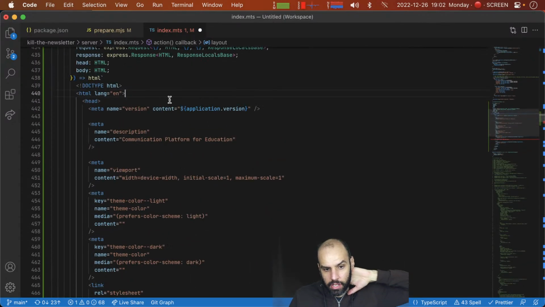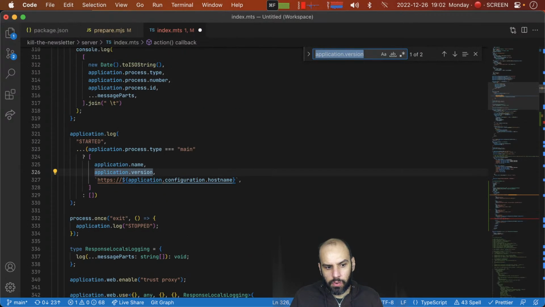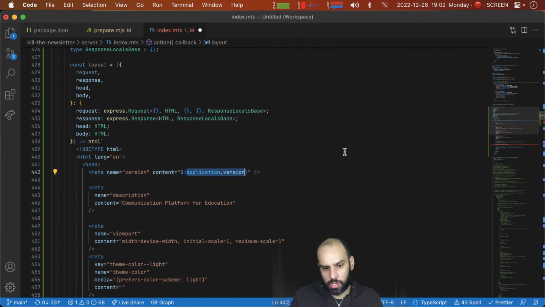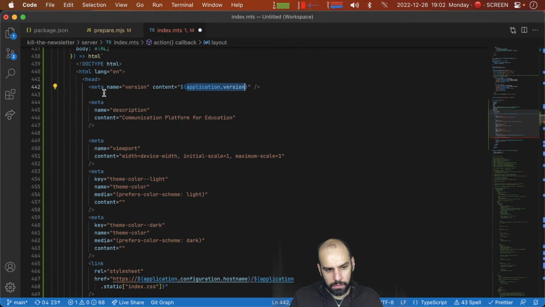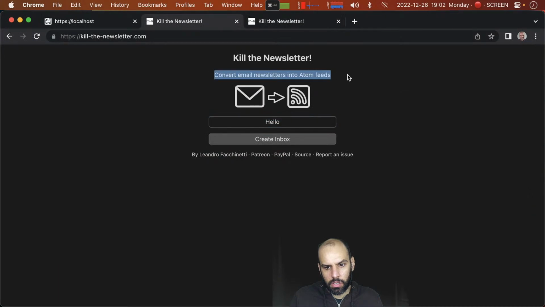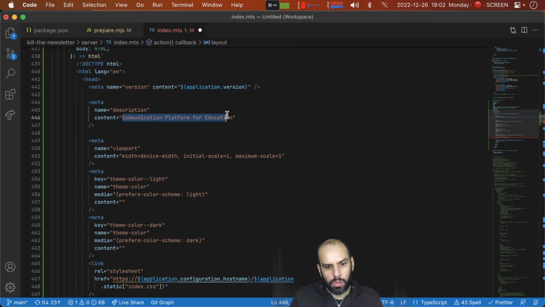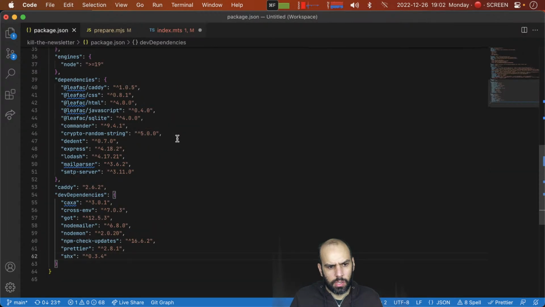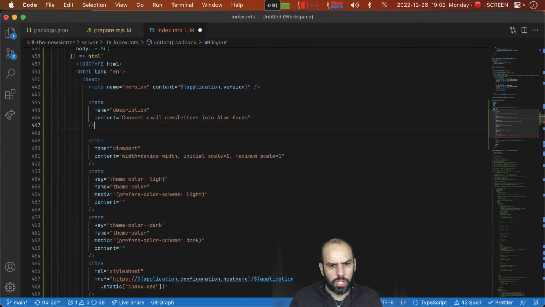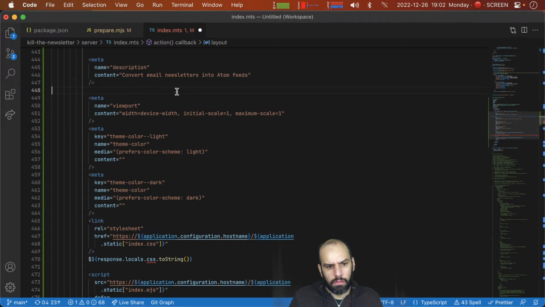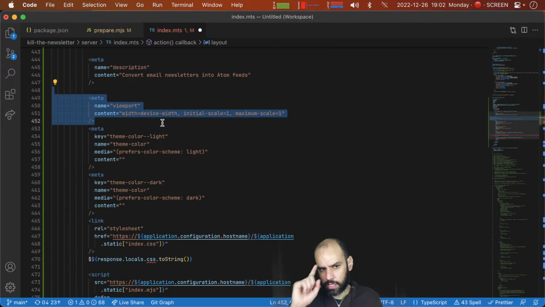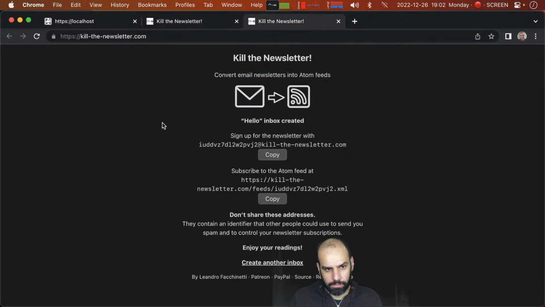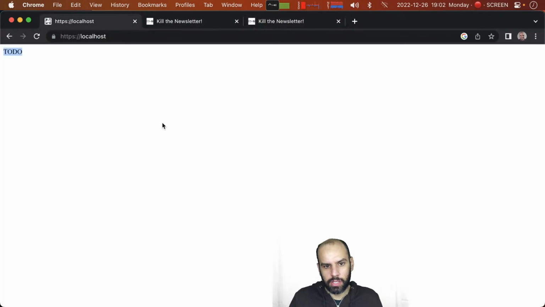Then in the head, I will have the application version here for reasons that will become apparent much later in the process, I think. Then in terms of description, we'll do this, which is also what we have on the package.json, yes. Then the viewport. The viewport is actually something that I need to explain. Explain.js. I will need to explain this.